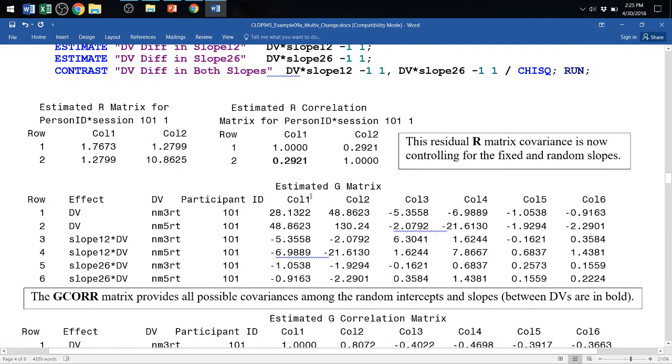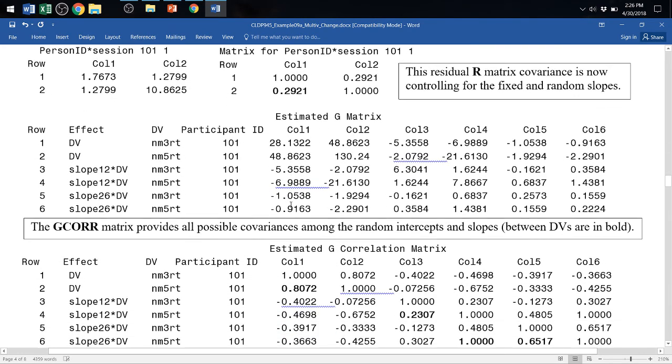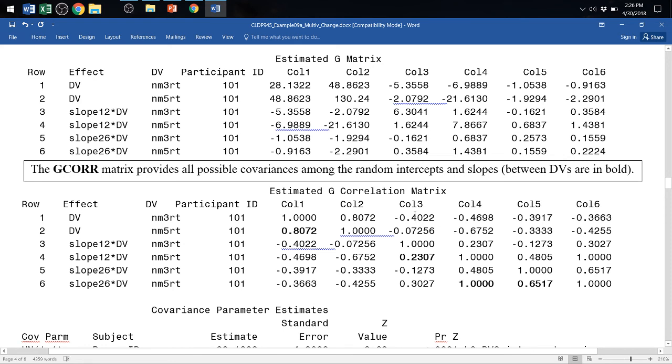So here's my giant G matrix. And here's my giant G-core matrix. So these are the covariances and correlations, respectively, between all the random effects. I've highlighted some in bold that are of note. Random intercepts, expected response time at the beginning of the study, correlated 0.8. So if you're better than other people on one test, odds are good you're better than other people on the other. Not too surprising.